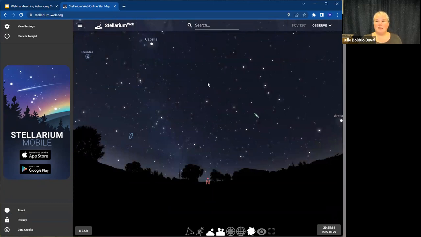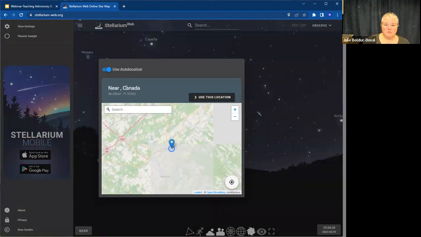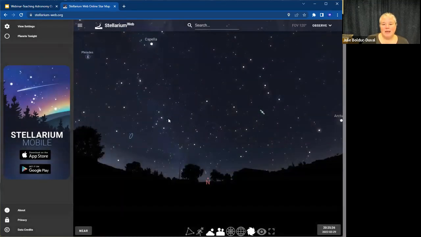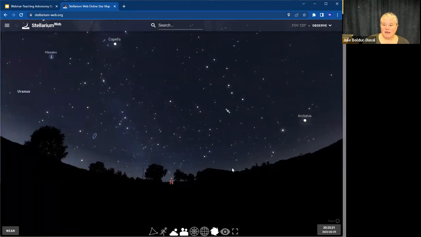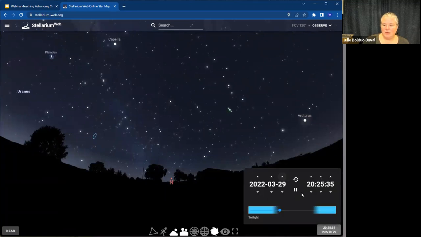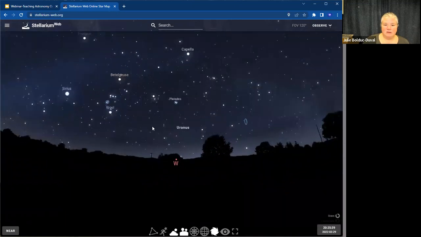So Stellarium Web is an amazing resource where you can go, and it should be able to say where it's located. For some reason, for me, it defaults to a nearby place. Actually, that's not exactly where I am, but close enough. Then it will show you the sky. This is tonight, actually. It's not exactly now, but I could pick a date and a time, and then you can see if I look west, for example.